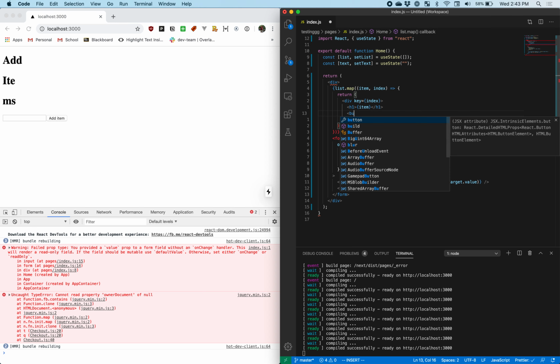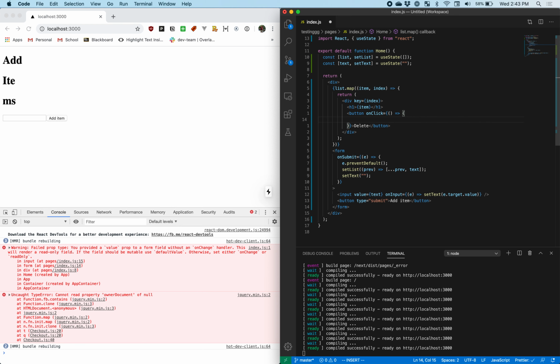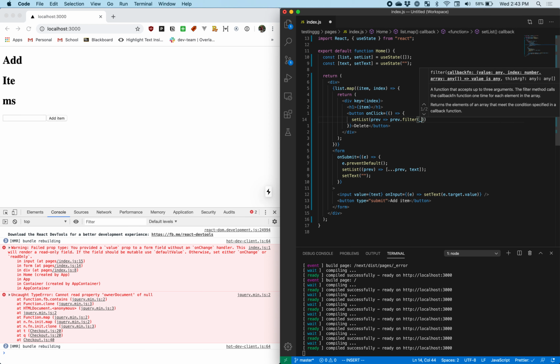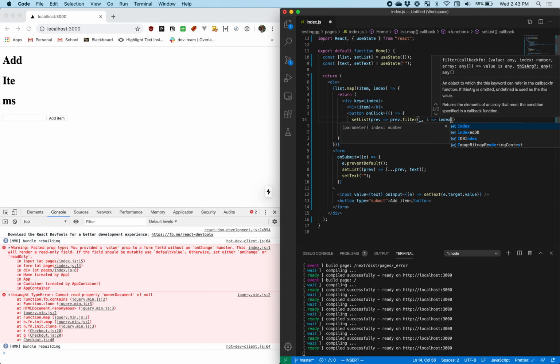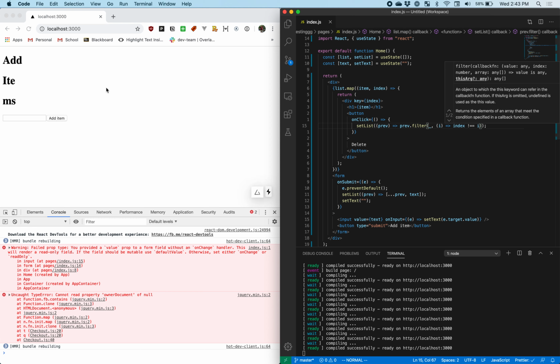This is super simple. We're just gonna add a button called delete. And to handle this, I'm just gonna add an onClick function, ignoring the event. And all I'm going to do is I'm going to set list, again using the previous state syntax, to prev.filter. I'm just going to use an underscore and an i, and then I only want the items that are not equal to our current index. Cute. So this should now work.